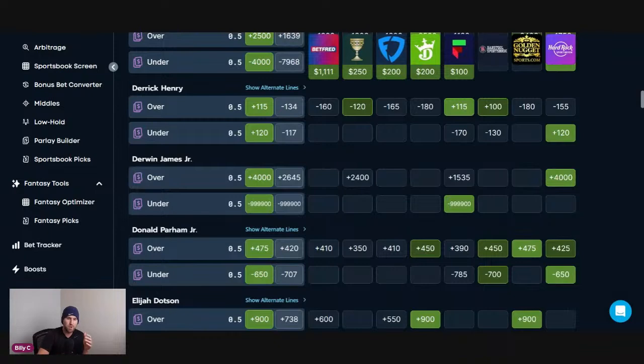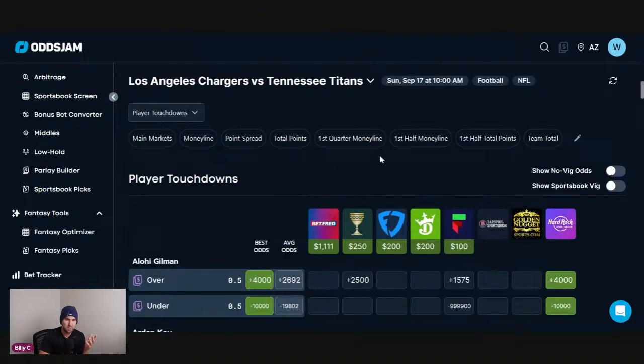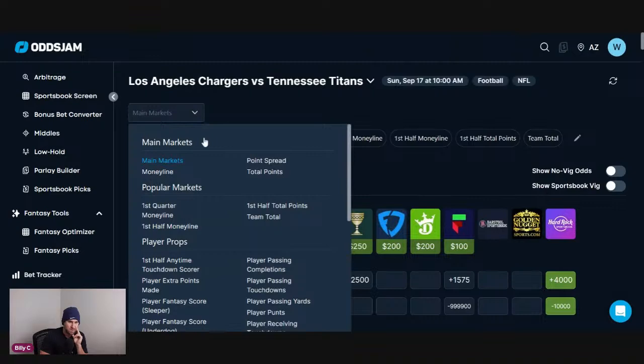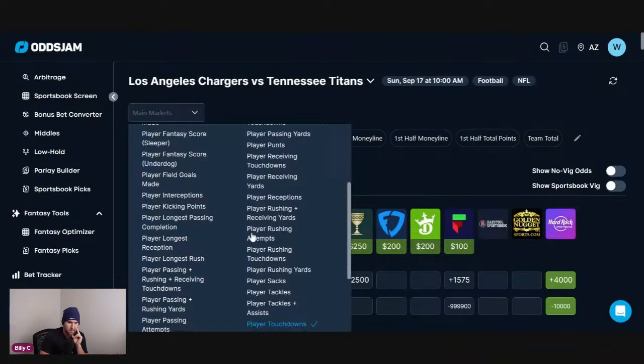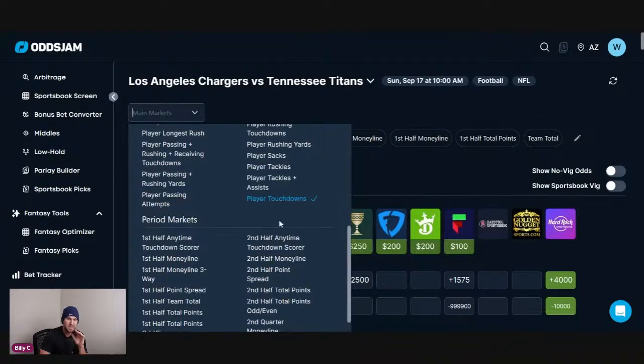Take a look at the player prop bets, right? If I go up to the top here, it's just going to be anytime touchdowns. It's player touchdowns right here. You just click on this drop down, and then you're going to scroll down to the bottom here to player props. You're going to scroll down to player touchdowns. And this is the same for any player prop bet that you like to make.